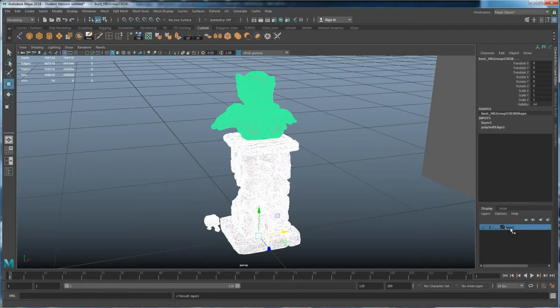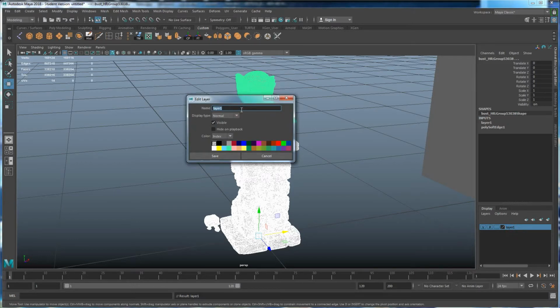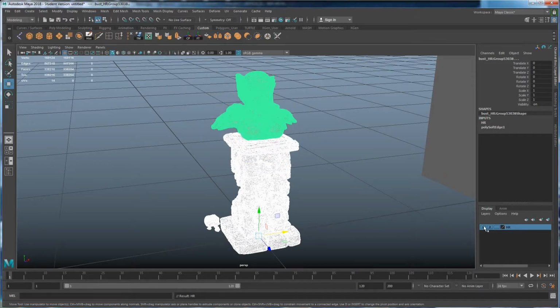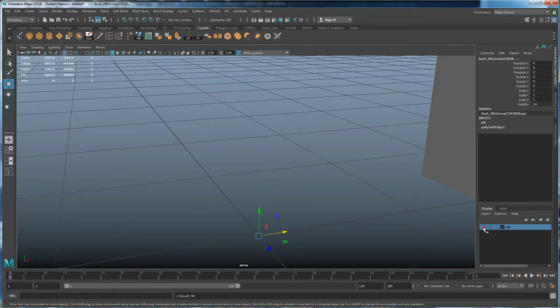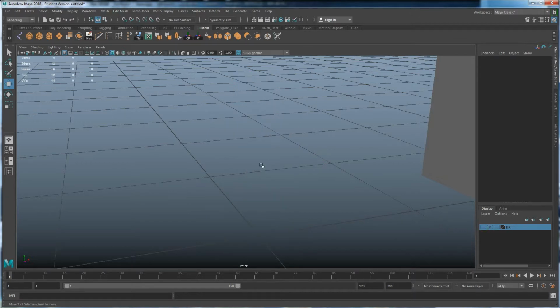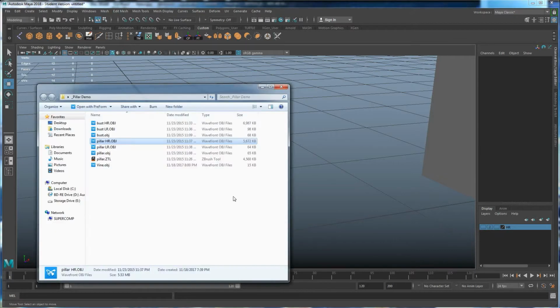So right now I'm going to double click on the word layer and rename this high resolution or high poly or whatever you want to call it. So I'm going to click off and hide that in the view, the little V button right there, so it hides it, so I don't need to see that anymore. Let's jump back over to this one.